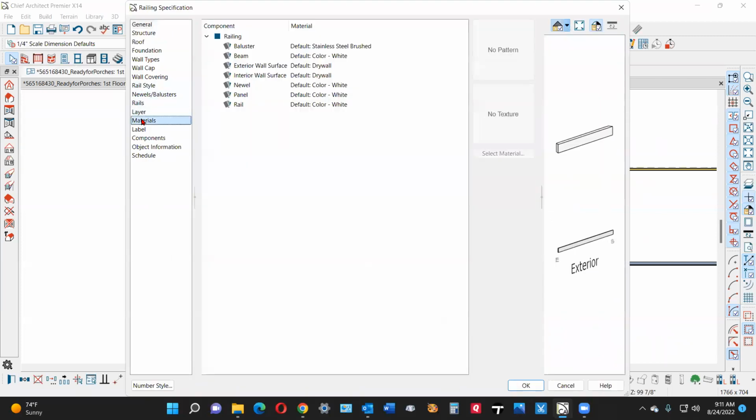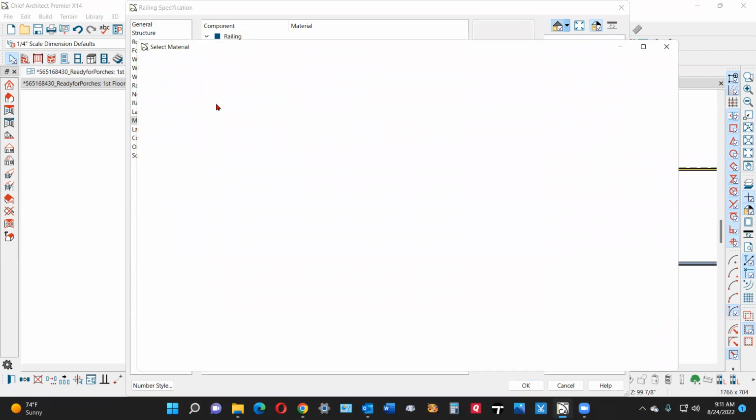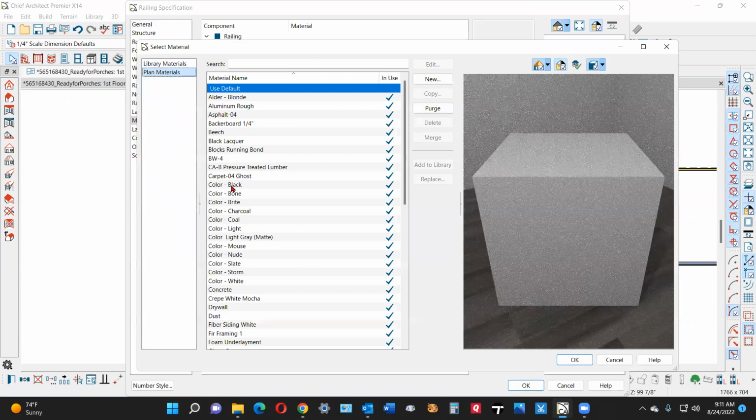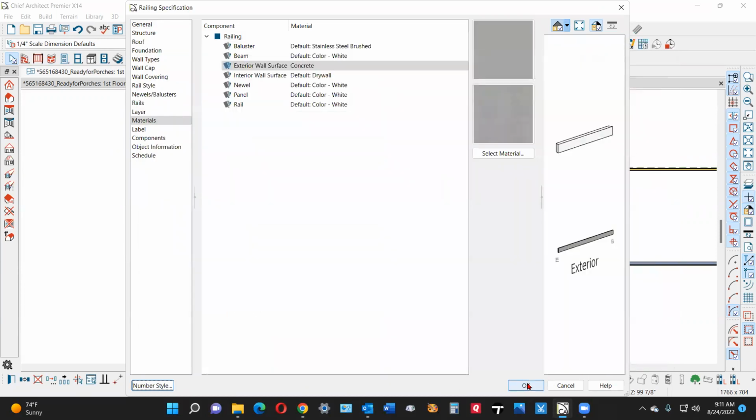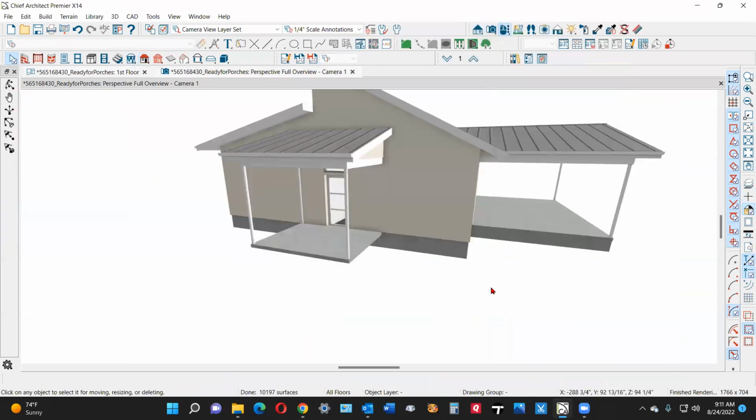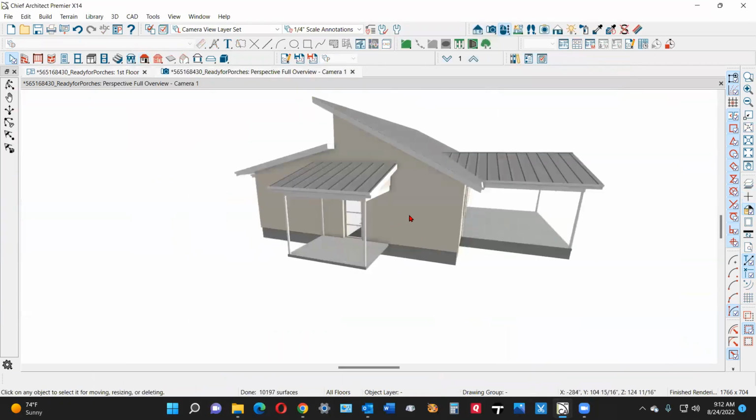I'm going to go over here to materials, and it's exterior walls. See, it's set to drywall. For a concrete porch, that makes no sense. And we'll reset that to concrete. And there you have it.